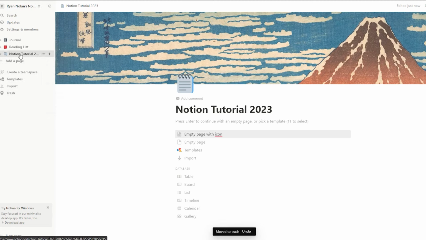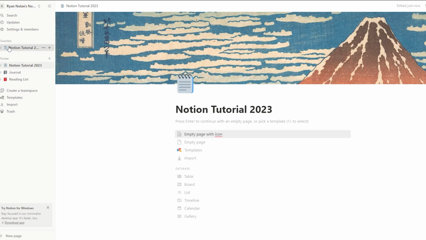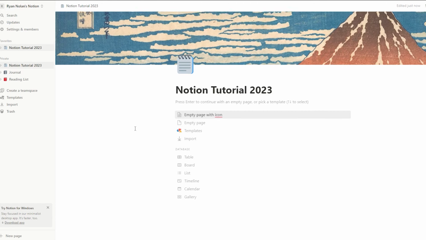And also just to show you as well, you guys can drag this over towards the top and this shows over there. And like earlier, we're going to add this to favorites. So here we go. Notion Tutorial 2023, your first page within the software.